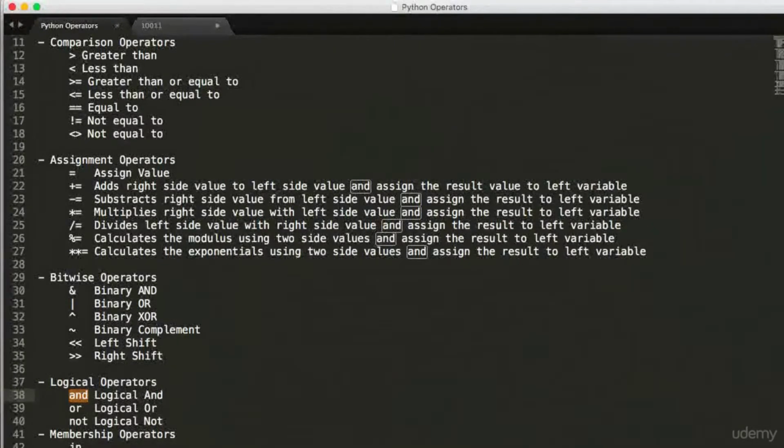Membership operators test for the presence of a variable value in a sequence data type, for example, string, list, tuple, etc. So the membership operators in Python are in and not in. So let's know what is in and how it is used.